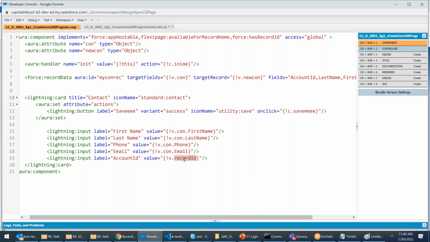Perfect. Do this. If not, then I'll show.